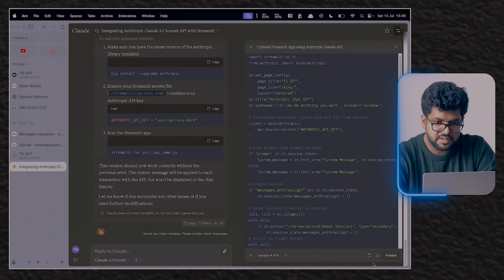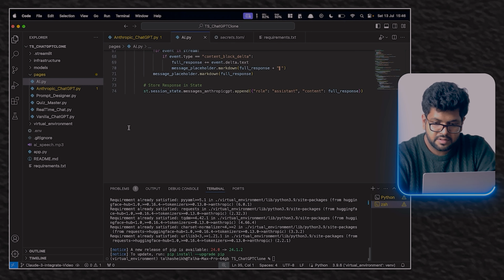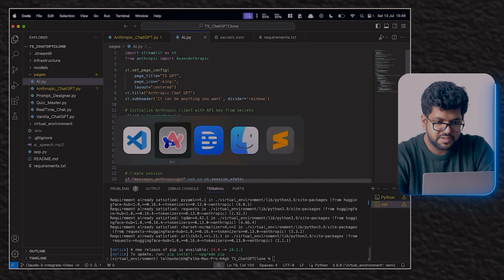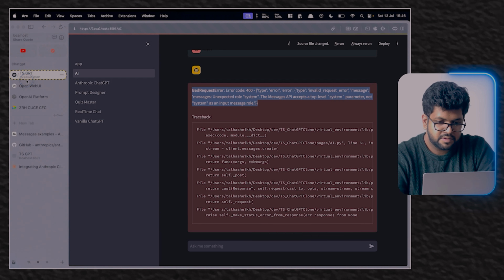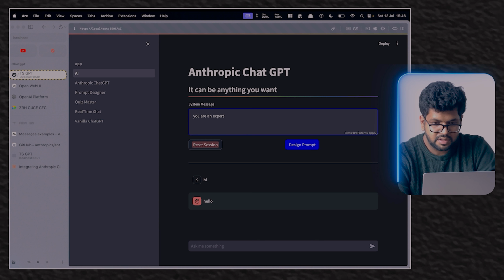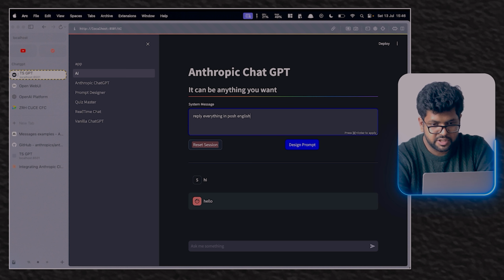Okay, let's try this entire code again. Copy contents, paste it here, and then see. Always rerun. You are an expert. Reply everything in posh English.